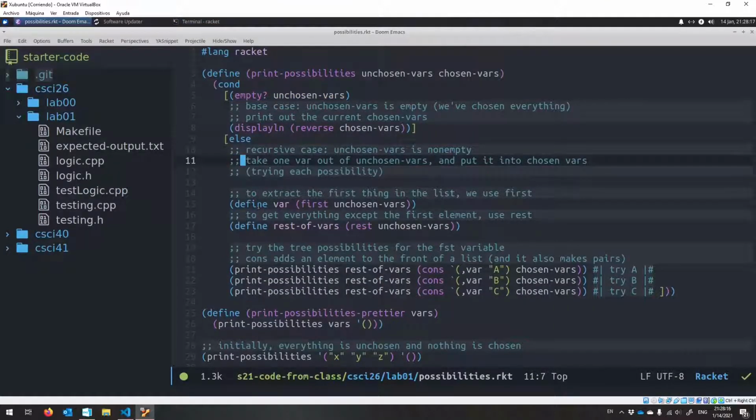So in the recursive case, we get out the first variable that we want to pick from, we take it out of unchosen vars, and then we extract it from unchosen vars to get the rest of them, everything but the first one, using rest. And then we just call our function 3 times recursively with the rest of the things that we still need to pick from, and we'll try all the possibilities for the variable. Either it'll be A, or B, or C.